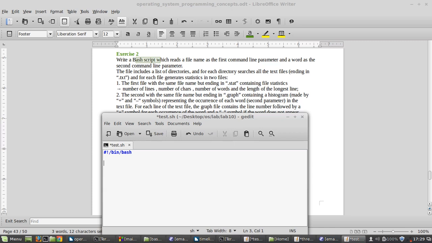Let me enter this file. Okay, alright guys, let's go step by step. It's a bash script, so always #!/bin/bash is there. Okay, so we have to read a file name as the first command line parameter and a word as the second command line parameter. The file includes a list of directories, and for each directory it searches all the text files ending in .txt.